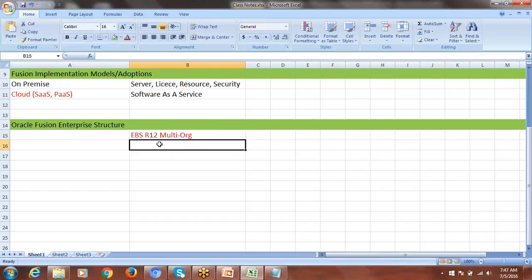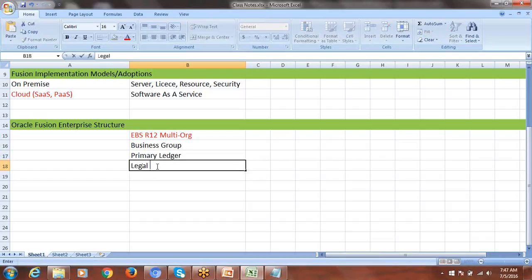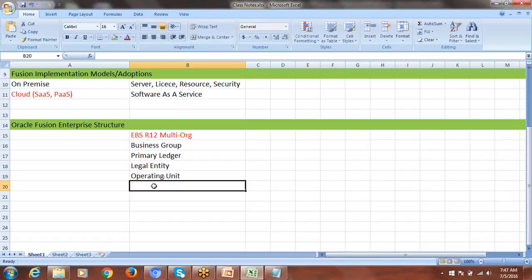So here, as we know, it's a business group, the umbrella, which will be on top at the highest level. Under that we will have a primary ledger, under the primary ledger the legal entity, then operating units, and under operating units the inventory organization. So this is the typical organization structure which can be maintained as per EBS.